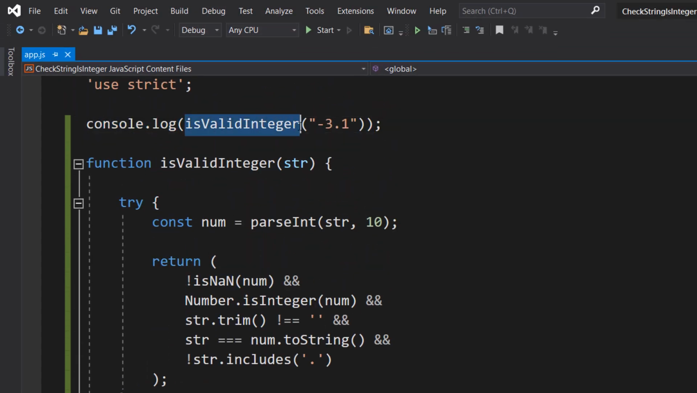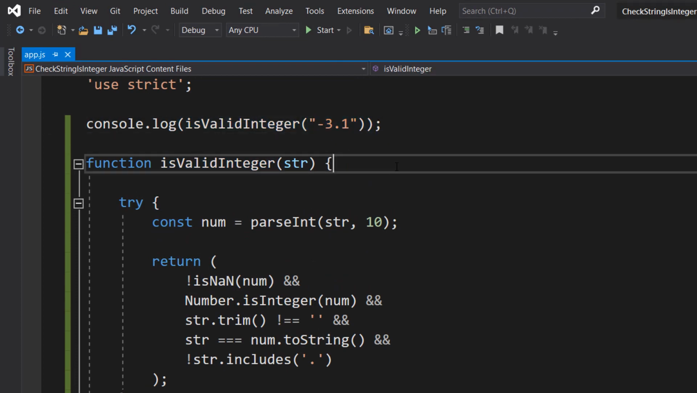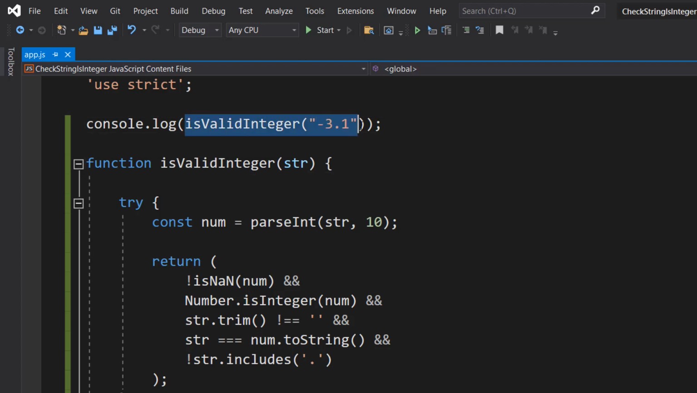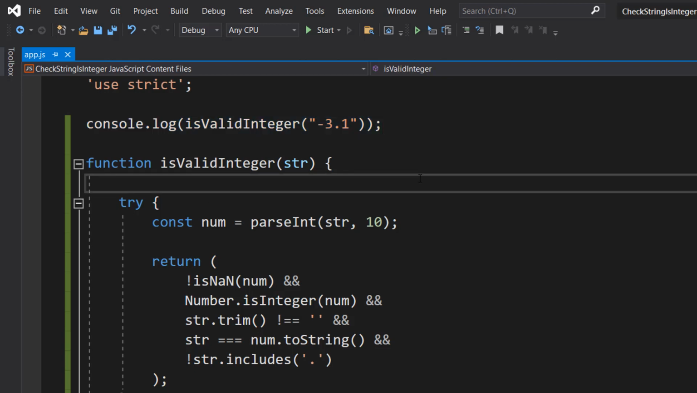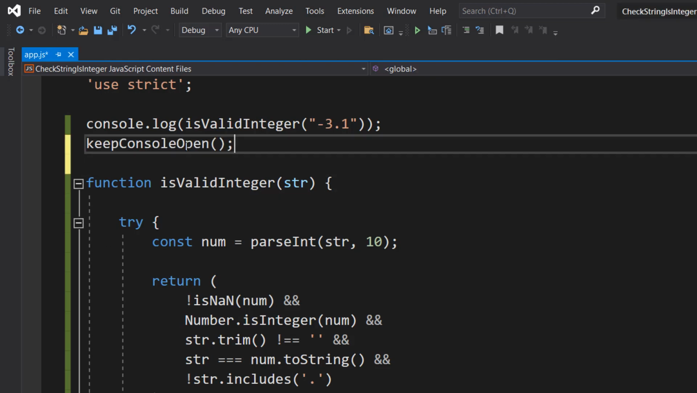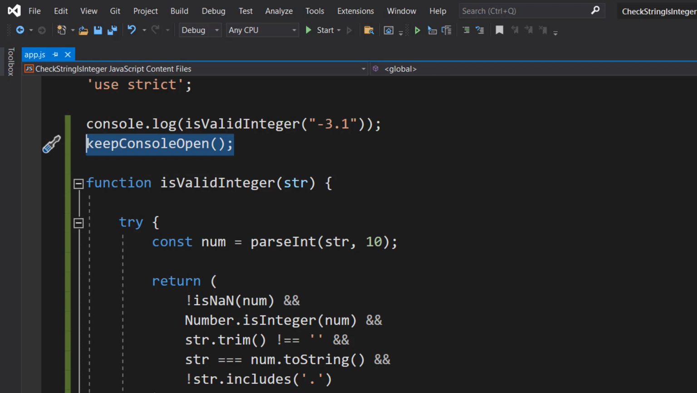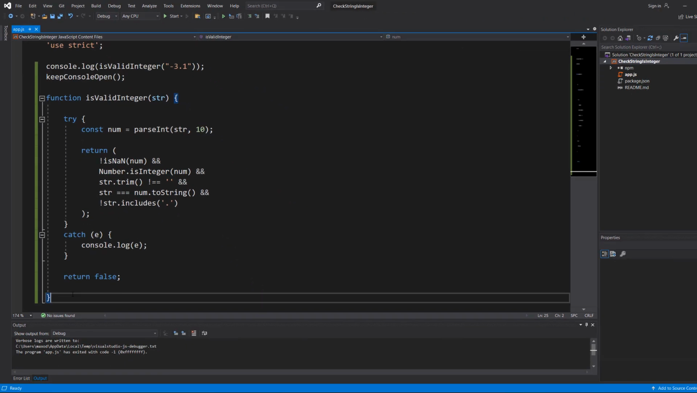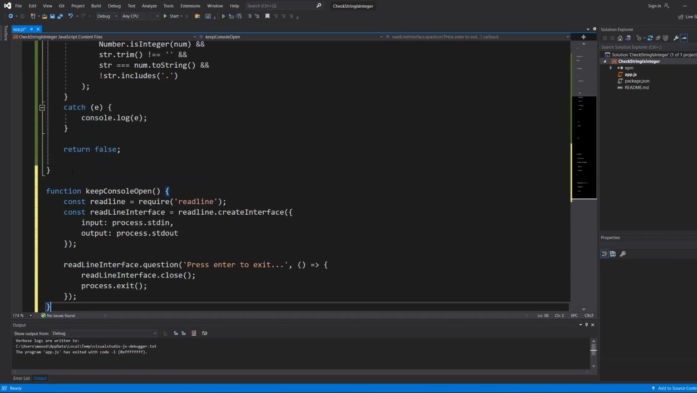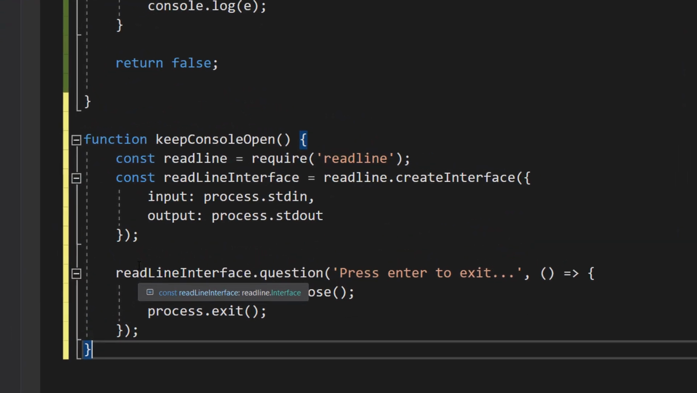So what we can do is we can do console.log(isValidInteger(...)), then we pass in a string that has a value we want to validate. You can call this function wherever you want, but I'm going to call it inside this to print out the result to the screen. Now, if you're in Node.js, you might be thinking, Max, the console's going to close instantly. And you'd be correct, but we can do a quick thing to stop that. So, we're going to call a function called keepConsoleOpen. There'll be some code in the description, copy and paste. Just put that at the bottom here.